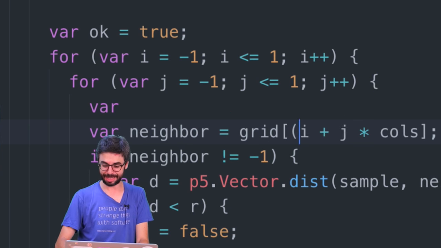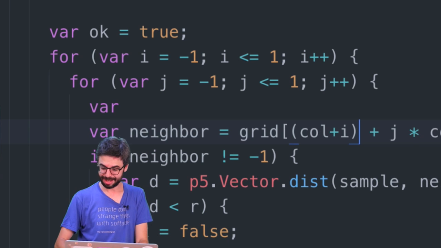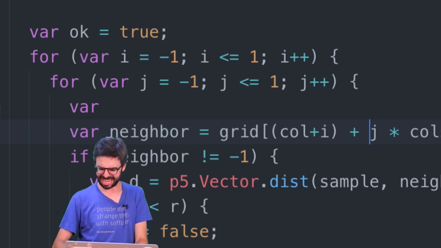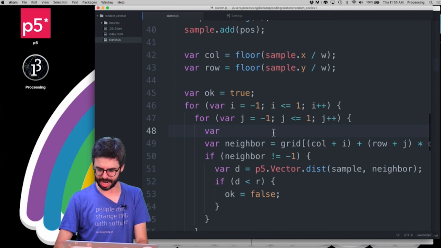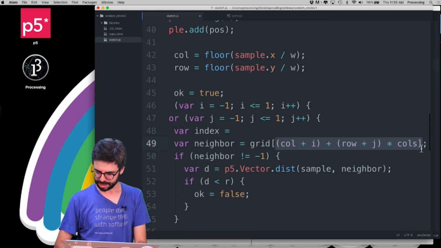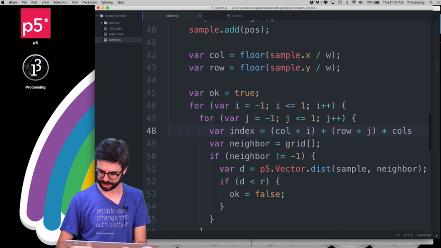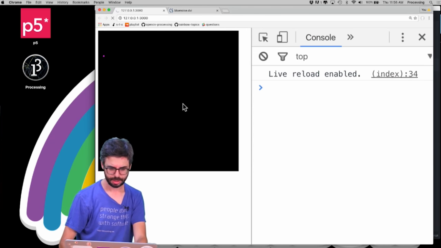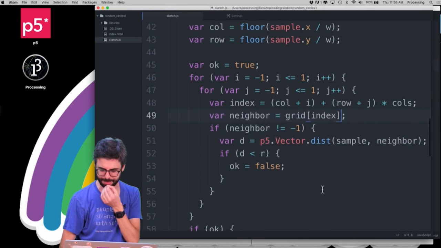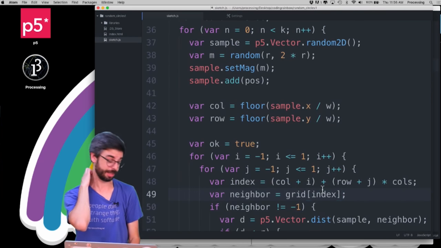So this should actually be column plus i, plus row plus j times columns. I kind of hate the way that I've written this, but we'll leave it. I think I might like to put this in a separate variable, like calculate that index this way. OK, so that was something I definitely was missing. Let's see if we can debug this a little bit.